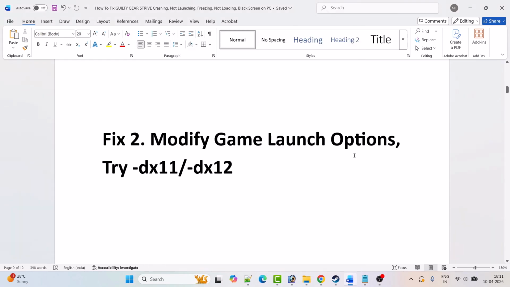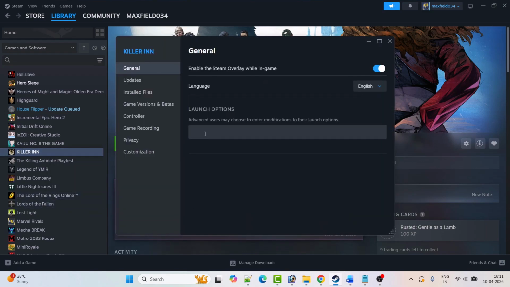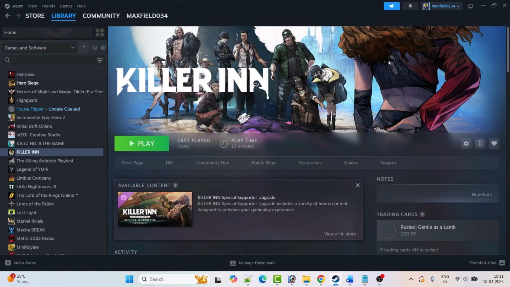Fix 2 is to modify the game launch options. You can try -DX11 or -DX12. So open Steam, go to library, right click on the Guilty Gear Strive game. This is just an example I am showing with another game, but you have to right click on the Guilty Gear Strive game, select properties, and in the launch options type -DX11 first. Close the tab, then launch the game and check.